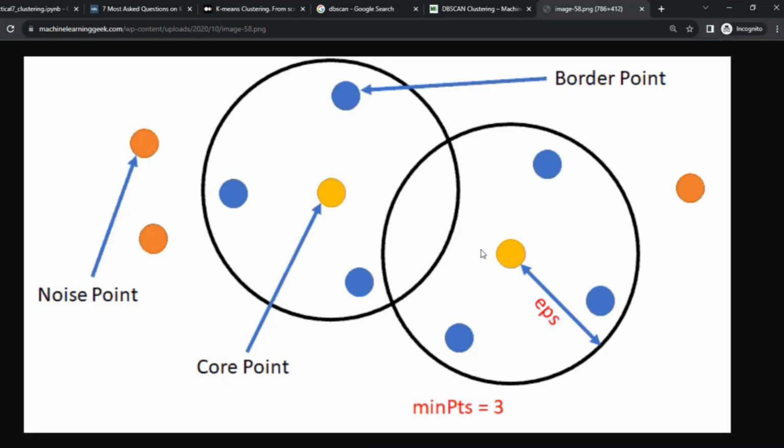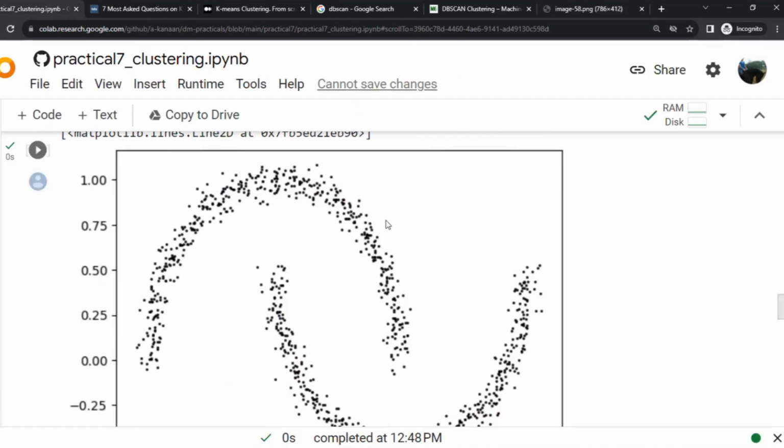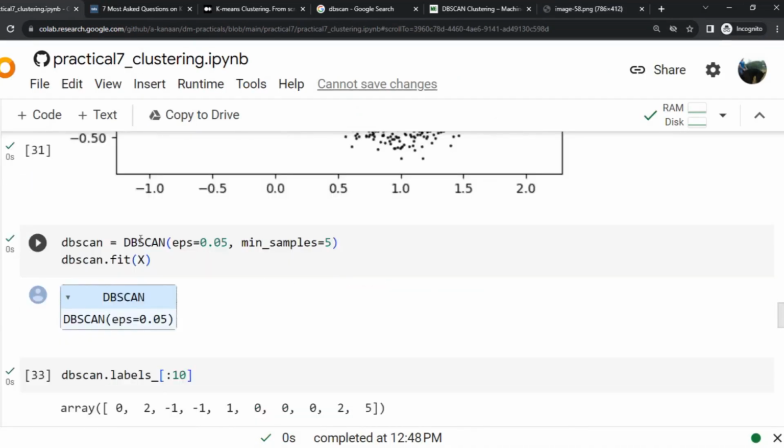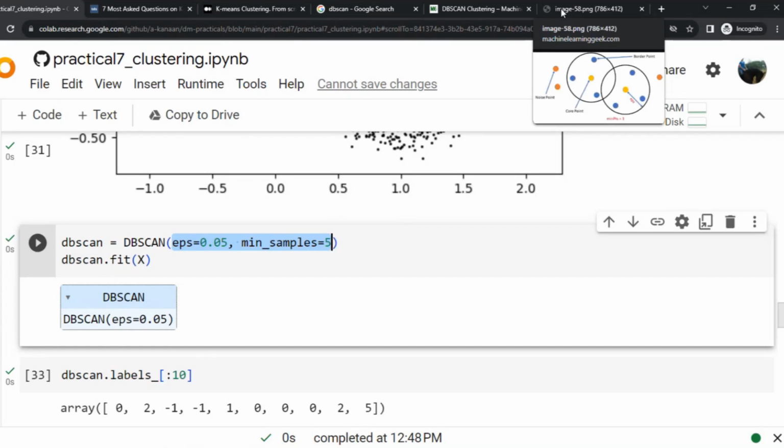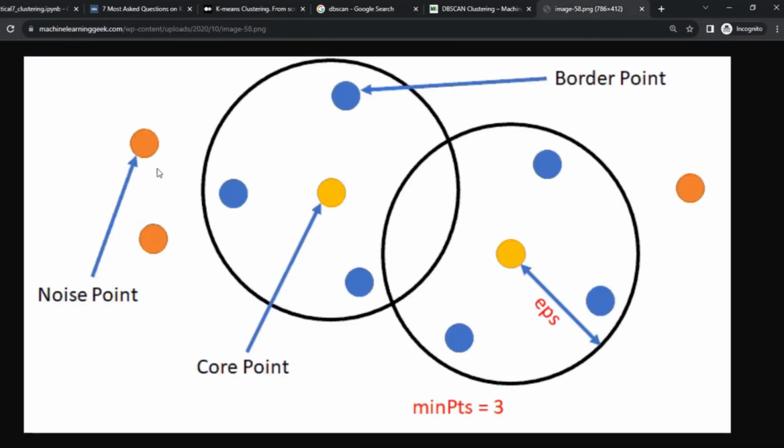In order for dbScan to operate, if you remember, in K-means we have to provide the value of K. For dbScan, you need to provide the epsilon value, the radius, and the minimum sample of points. These two in red you need to provide before using dbScan. This is why, when we use dbScan, we have epsilon and minimum sample of points. Those two values will help us to determine whether the data point is core, border, or noise.